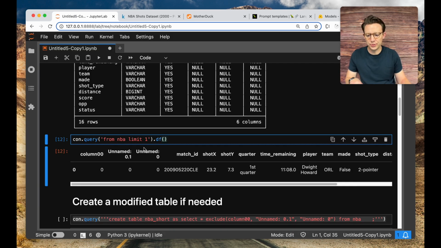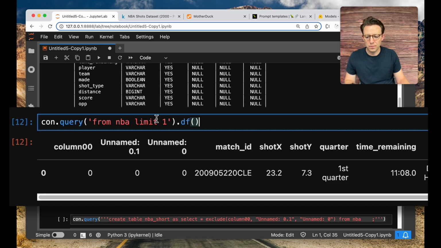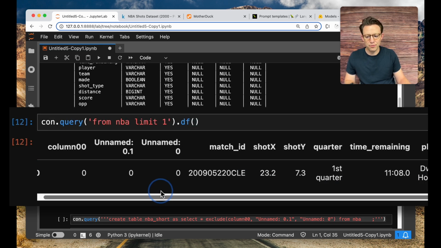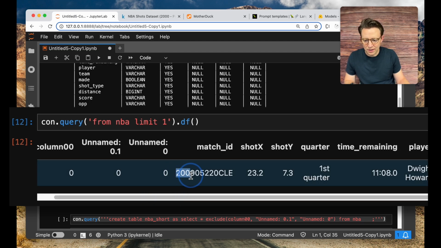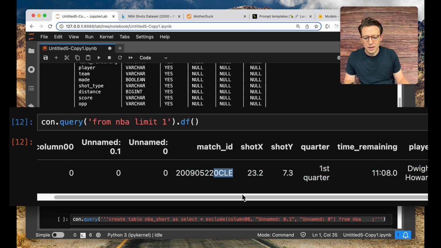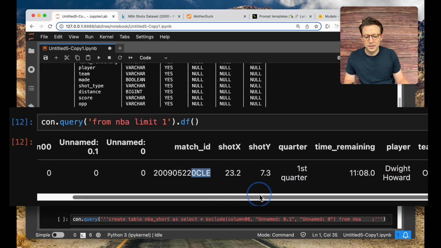And as you can see, once we query one row from our data set here, these columns are effectively just a repeat of the same ID over and over. But then we have this match ID, and you can see here that there's 2009, which is obviously our year, 05, which is our month, 22, which is the day, and then Cleveland, which is where the match is taking place in this case.